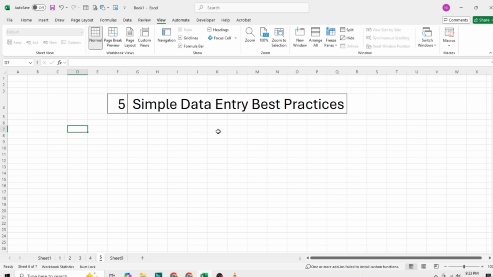Now, you might be thinking, data entry? That's just typing into cells, right?